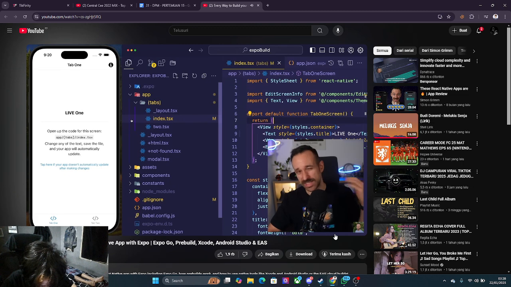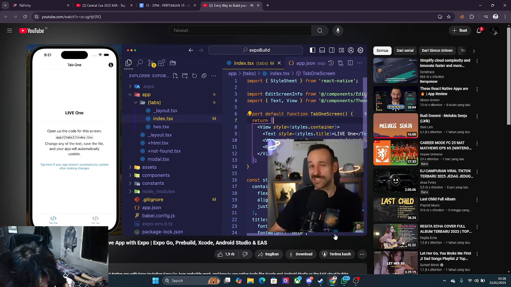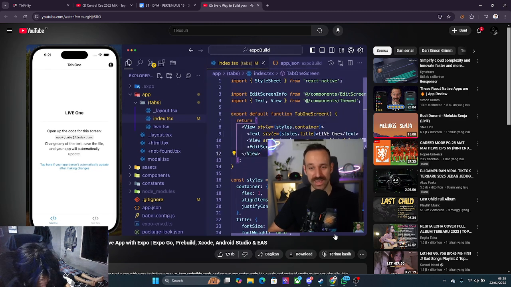Since Expo SDK 50 or 51, there's only one version of Expo SDK bundled with the Expo Go app. So in the past, there were multiple SDKs included. That's not the case anymore. So you might get into problems here and there as well.